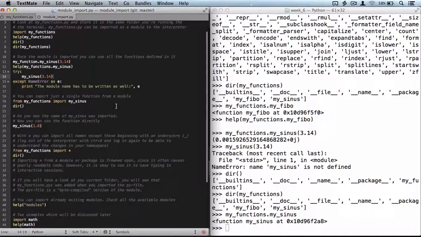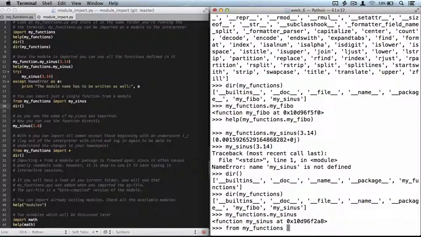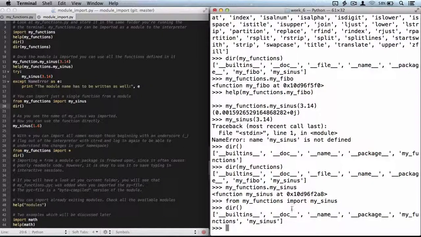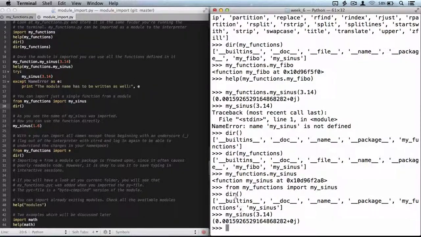Now, there is another thing you can do. If you don't like having to go through myfunctions to get to mySinus, then you can use a new type of import statement: from myfunctions import mySinus. Now I actually have mySinus in the list of things that I can access directly. So mySinus(3.14) this time will work and will not give a name error like it did before.